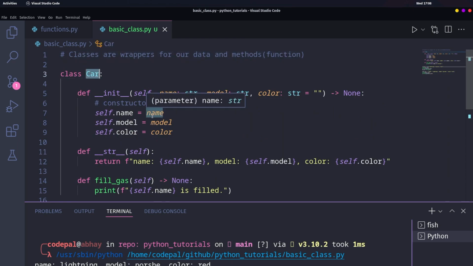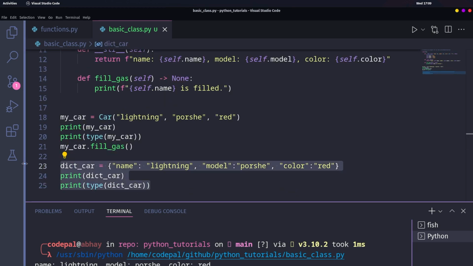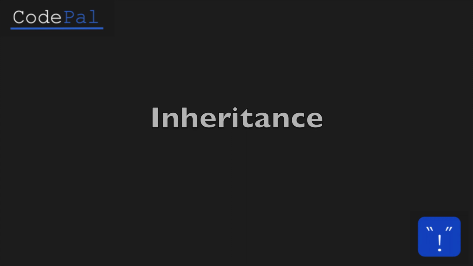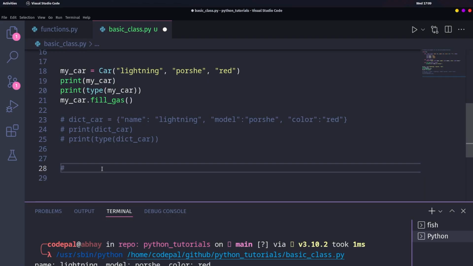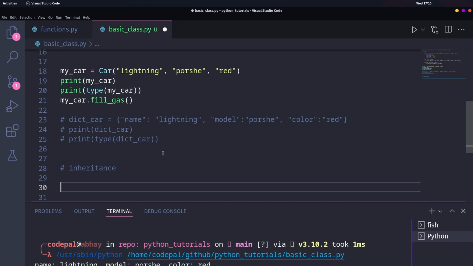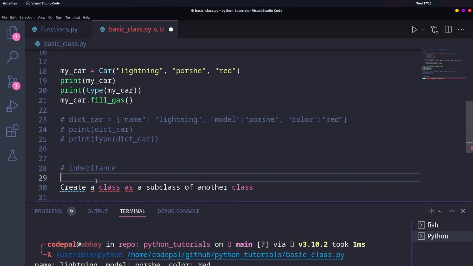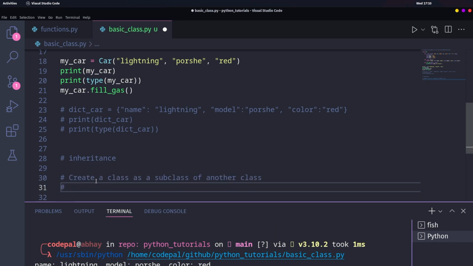Earlier in the video, we spoke of three concepts: classes, methods, and inheritance. While we have discussed classes and methods so far, inheritance is the next topic that I will be introducing. Inheritance. We can create a class as a subclass of another class. Let's explore what that looks like. We've already created a class called car. Let's create another class called Tesla.